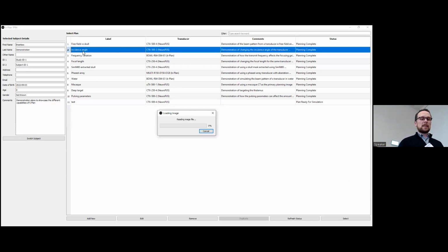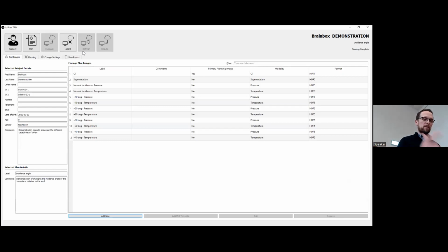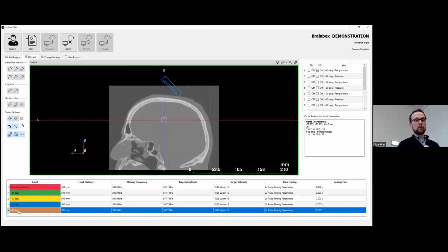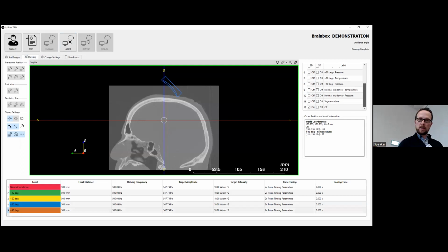Incidence angle. As I said, that's quite an interesting one to look at. So these are simulations that have been done already. This one is with a 500 kilohertz 2-element transducer. We go back to that planning page. This shows the last position of the transducer in these simulations, so it's the 40 degrees incidence angle. I can switch on the, let's see, the MRI. Yeah, no, maybe it's not included even.